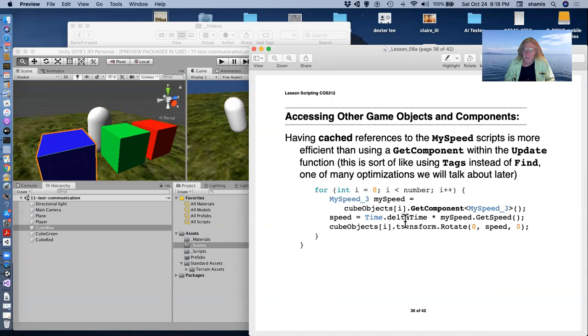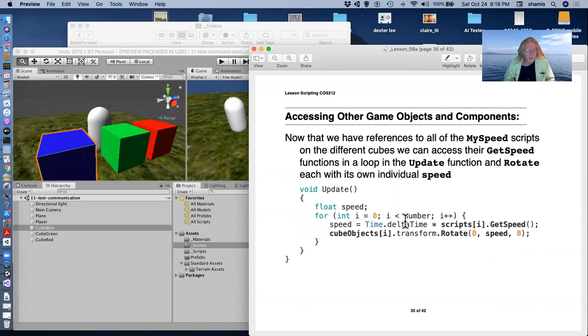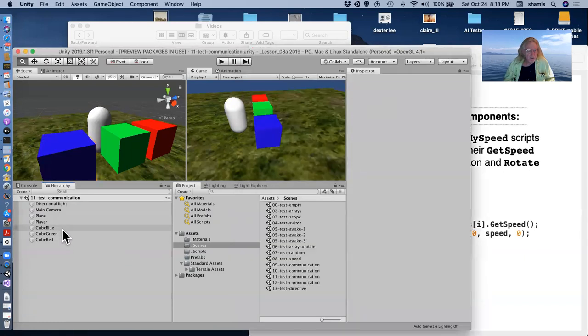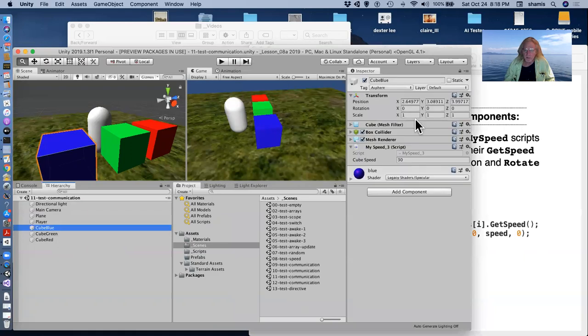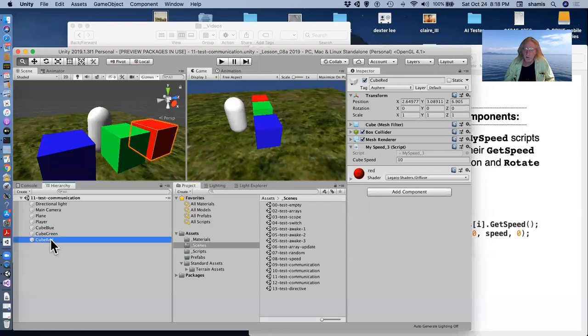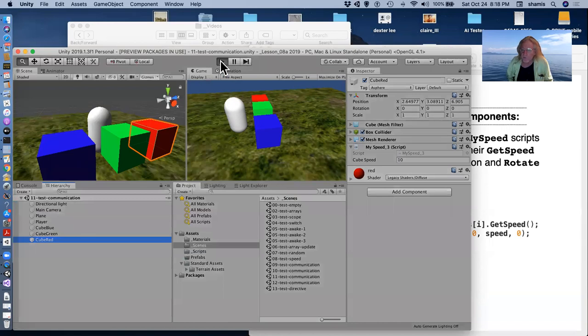Now, this means that each of these little cubes, the blue cube has a speed of 30, the green cube of minus 20, and the red cube of 10. And so each of these will rotate at different speeds.